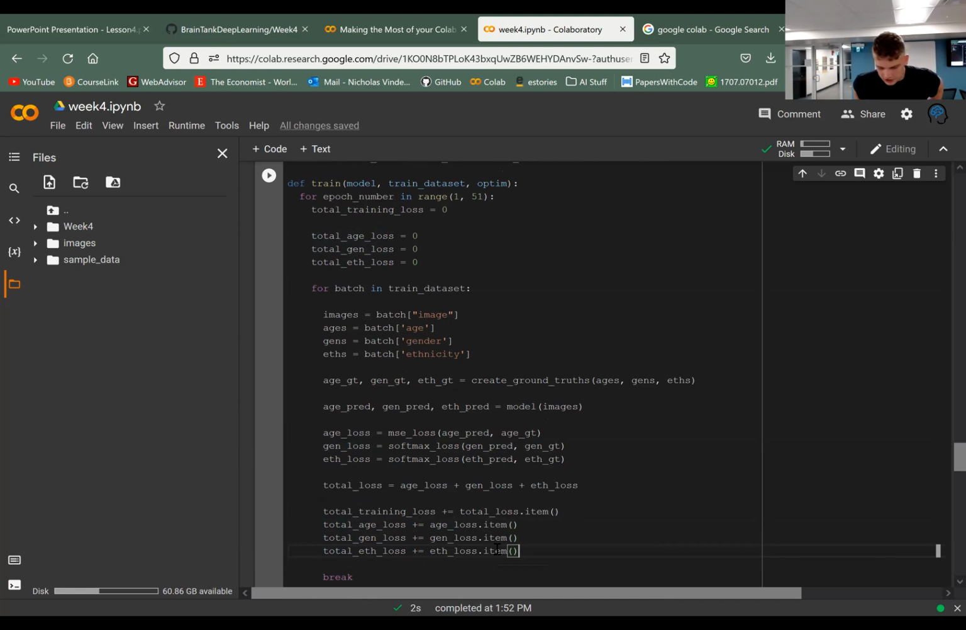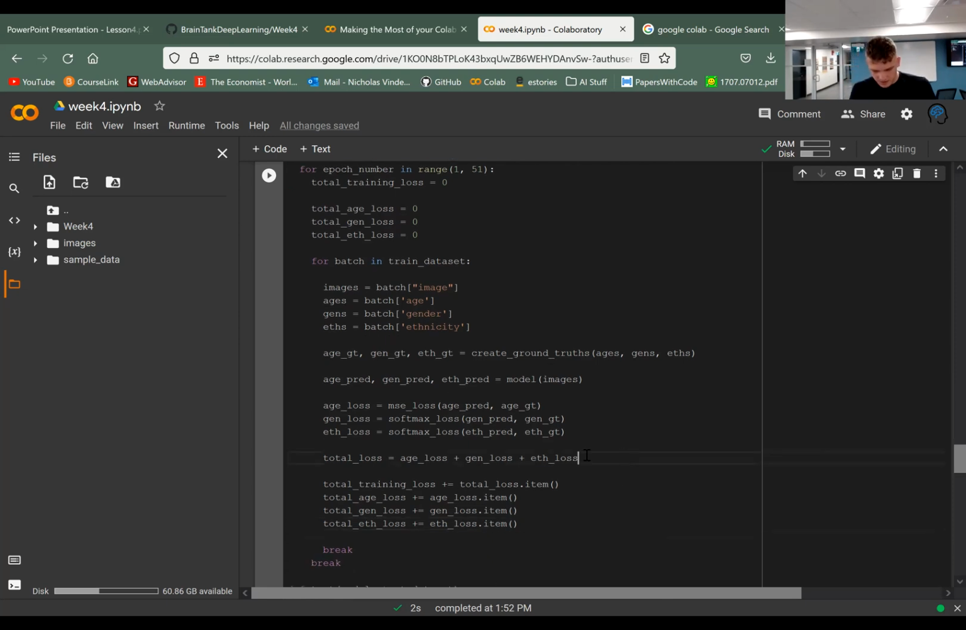So over each batch, let's say there's 1,000 batches. It'll add all of those 1,000 together. At the very end, we'll divide it by 1,000 so we get the average. We've done that before.